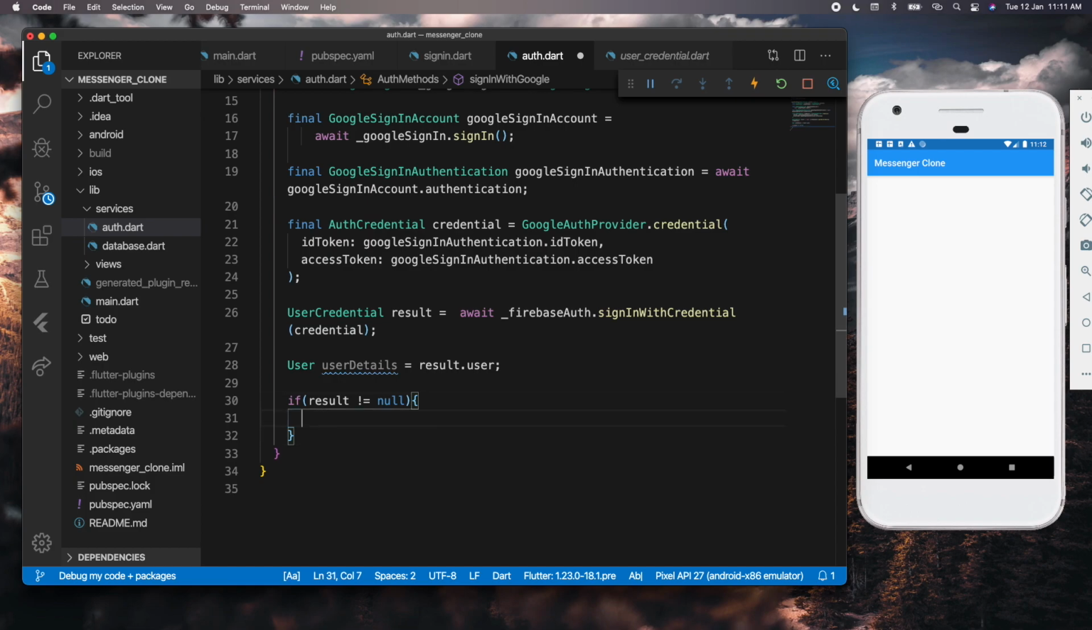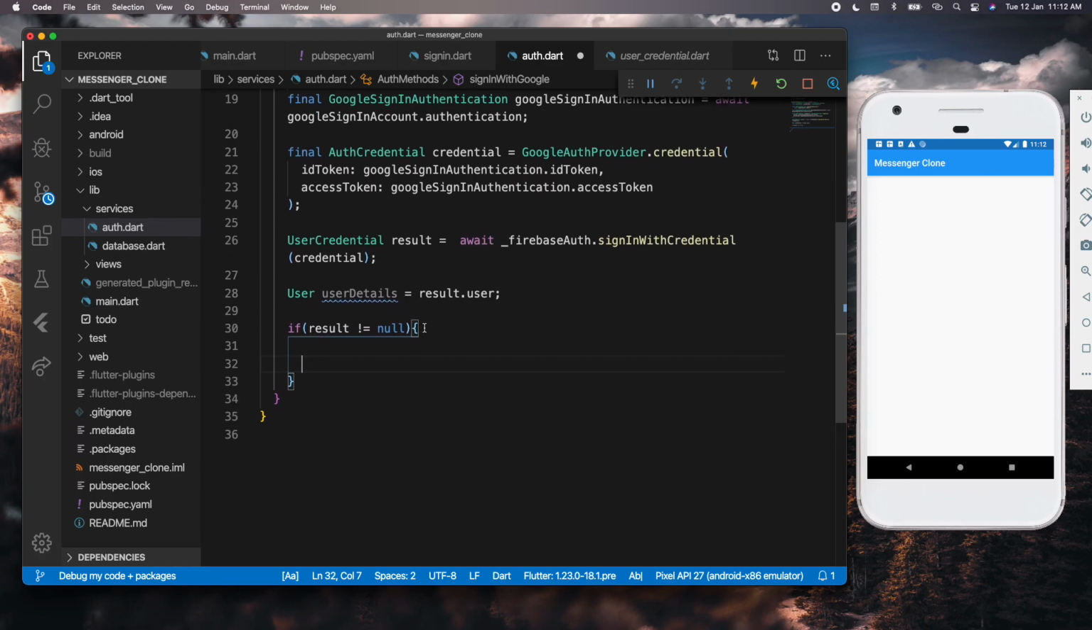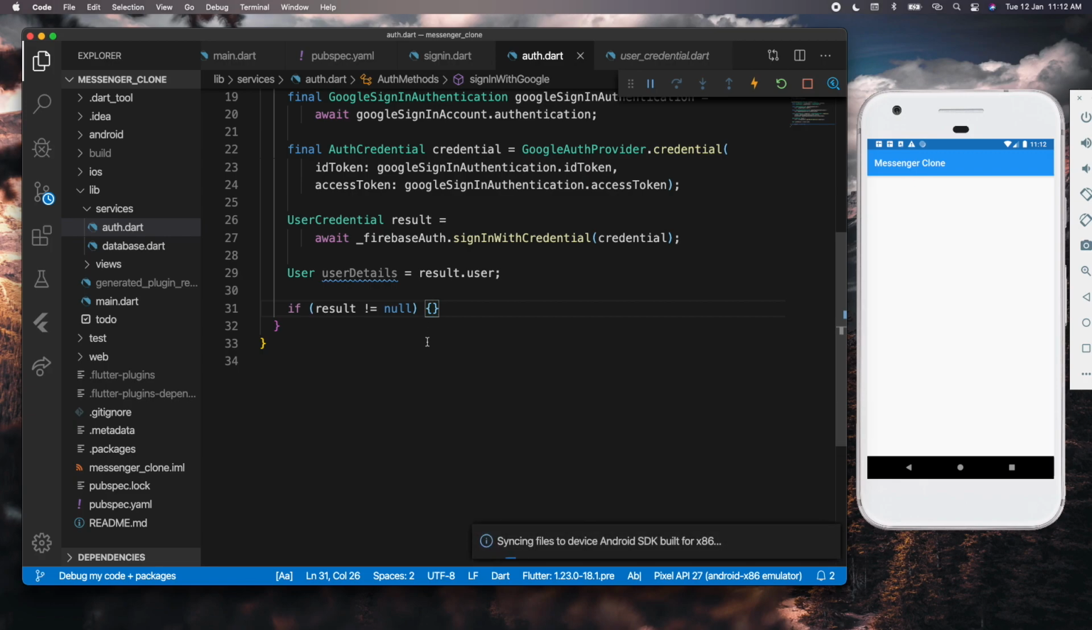What do we want to do if the result is not equals to null? We want to save the user information to our local database. Then we will upload the user information to our Firebase Firestore database, because later on we want to implement the search functionality. I hope you remember, right? To implement the search functionality, we have to upload the user information to our database. So how are we going to use shared preferences? Actually, using shared preferences is very easy. Let me show you how I exactly do that.